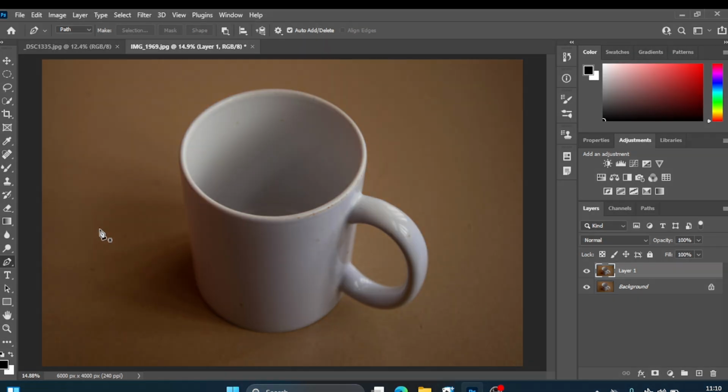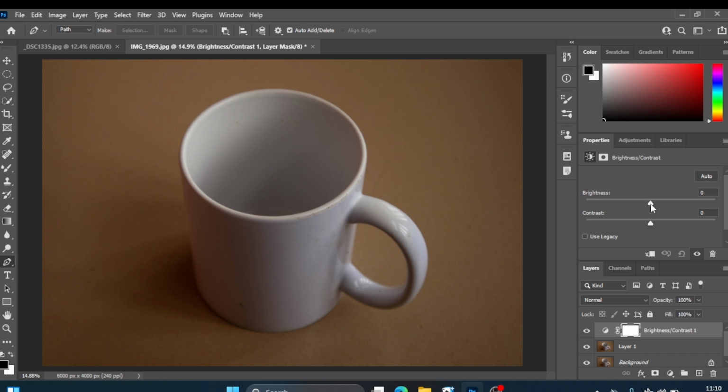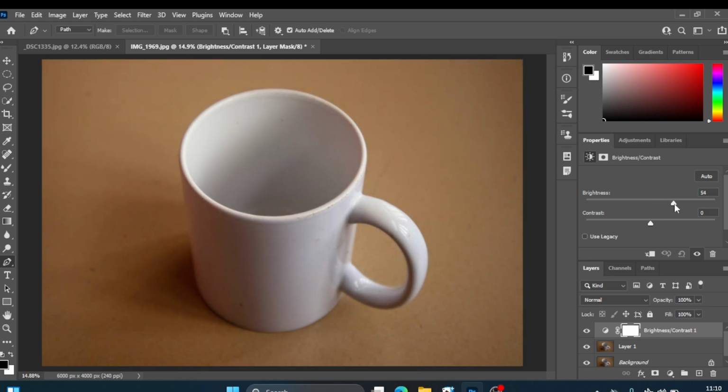So for this demonstration, I'll be using this cup that I snapped sometime earlier in our lessons. Let's just brighten it up a little so that we actually see what we are doing.